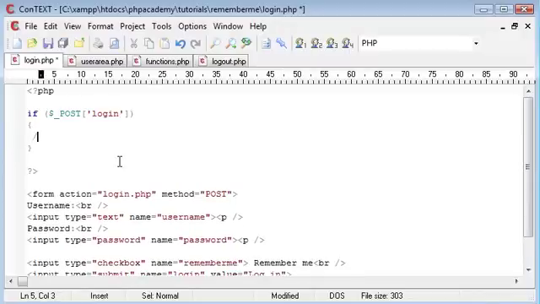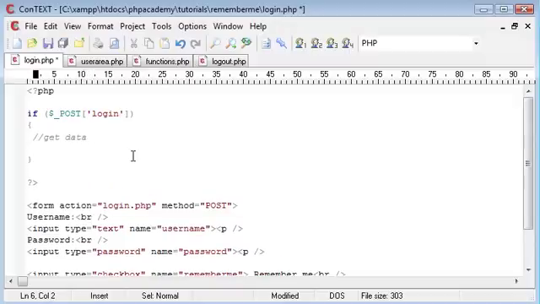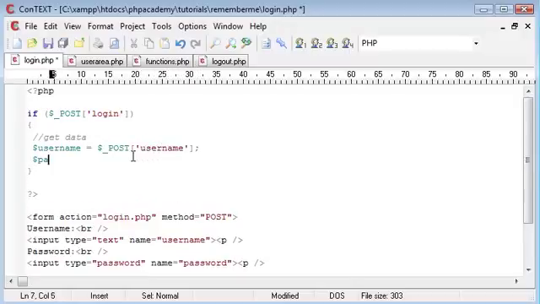Okay, now what we're going to do is get the data, and this includes the username, and that is $_POST username, and we have the password, $_POST password. Remember, we're using $_POST because this is our array of everything that has been posted from the previous form. Obviously if you're using GET, then we'll have GET in place, but we are definitely using POST here.